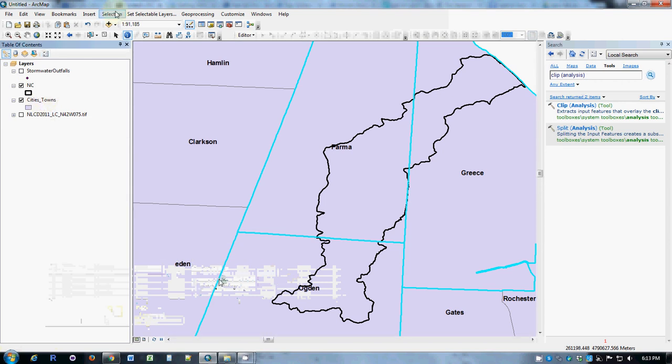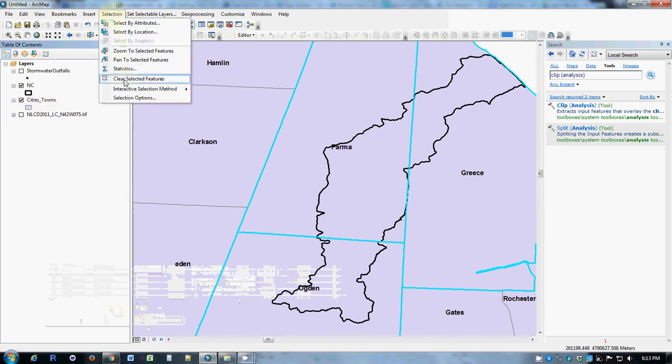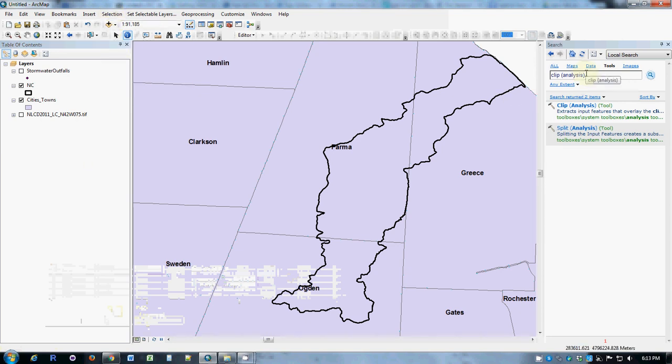So I'm going to say select and clear selected, and we're going to go back and do the clip again. In this case, the clip will work differently and be a little more complex. When we clipped the stormwater outfalls, clipping and selecting those inside the watershed were exactly the same thing. In this case, the clip is going to look a little different, so let's go ahead and do that. Clip.